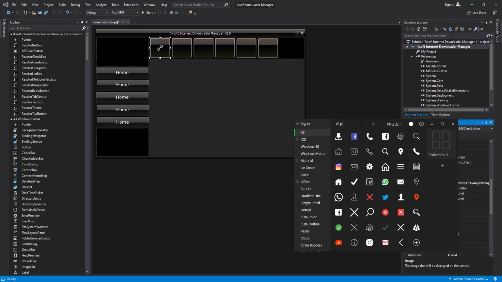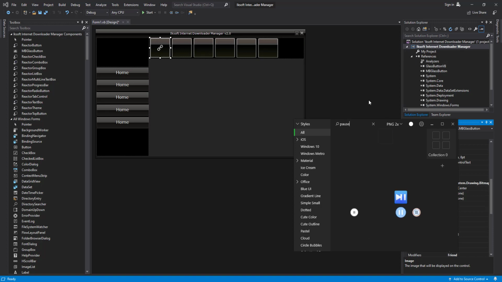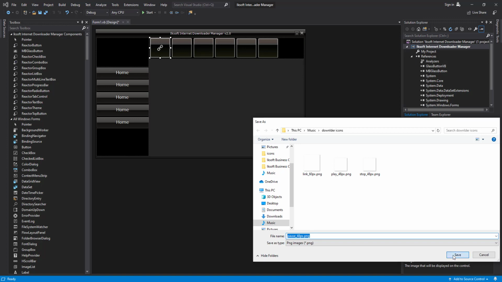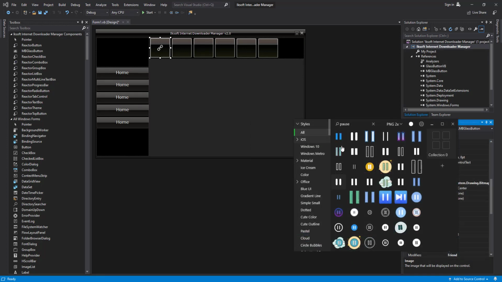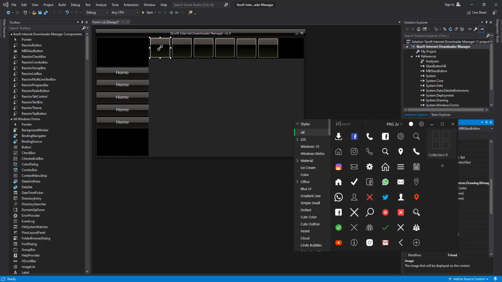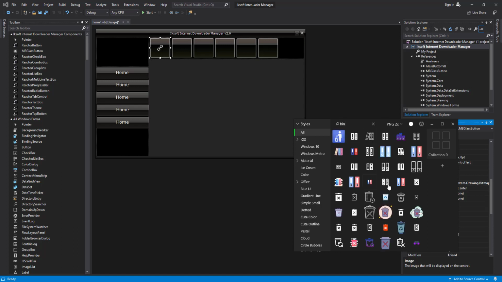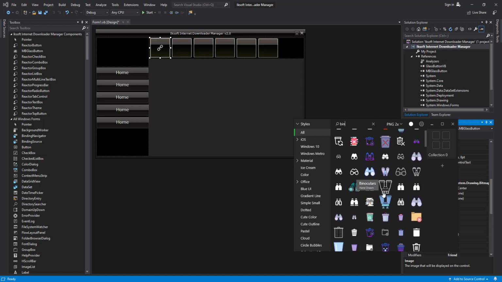Then let's say pause. Let's try to use pause as well. So I would like to use this pause guy here, and then let's see if we can get a dustbin, right? So a bin, let's say a bin folder. I think I need this right here.